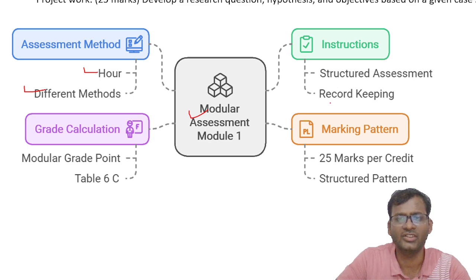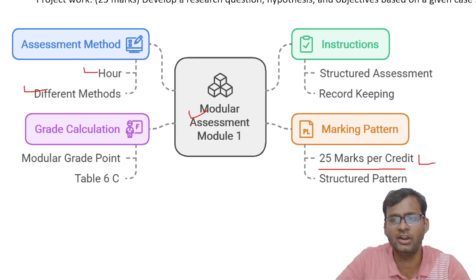Then the marking pattern is 25 marks per credit. If that particular module has been allotted 1 credit, then 25 marks will be given for the assessment. If 2 credits are allotted, then 50 marks should be given for that module. And the assessment should be in a structured pattern. What the structured pattern is, we will see in the next slide.